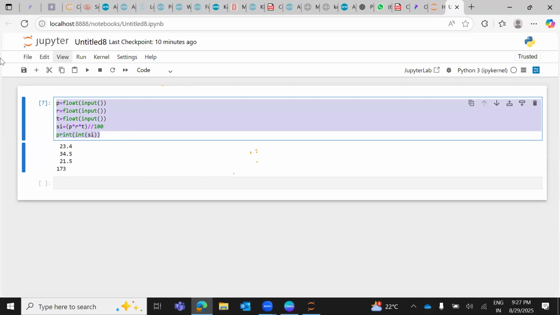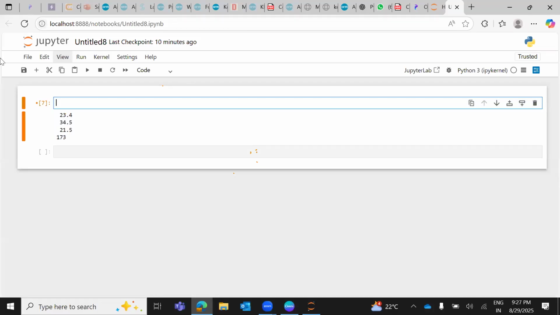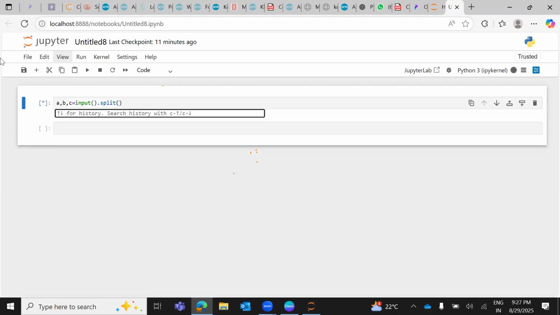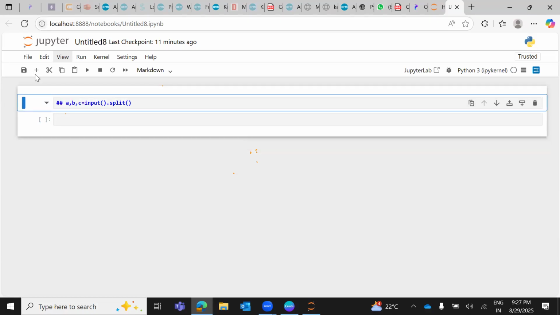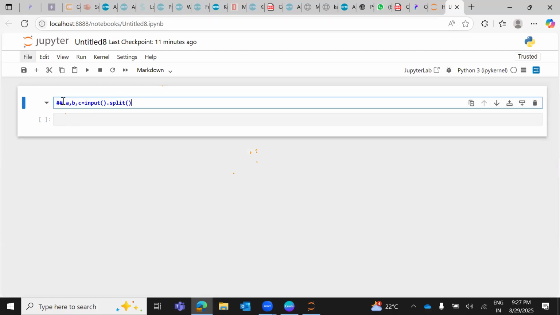Take input from the user. Now I'll show you how you can take input from the user easily. A, comma, B, comma, C. You can take it in this way also, okay? Input from the user you're taking, dot split also you can do. There is something called split also, which works fine. But before that, I'll explain what is split.